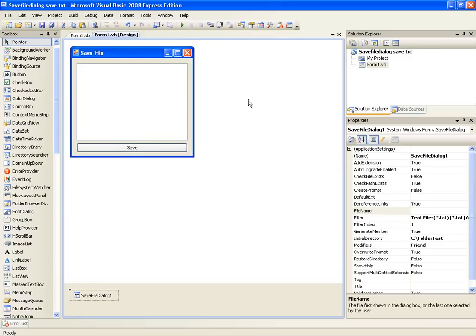So that's how to use the save file dialog. It's really easy when you think about it. It's just exactly the same as the open file dialog. It just allows the user to select a file name without typing it into a text box. So save file dialog and open file dialog are really useful to use in your applications, so you should try and implement them where you can.